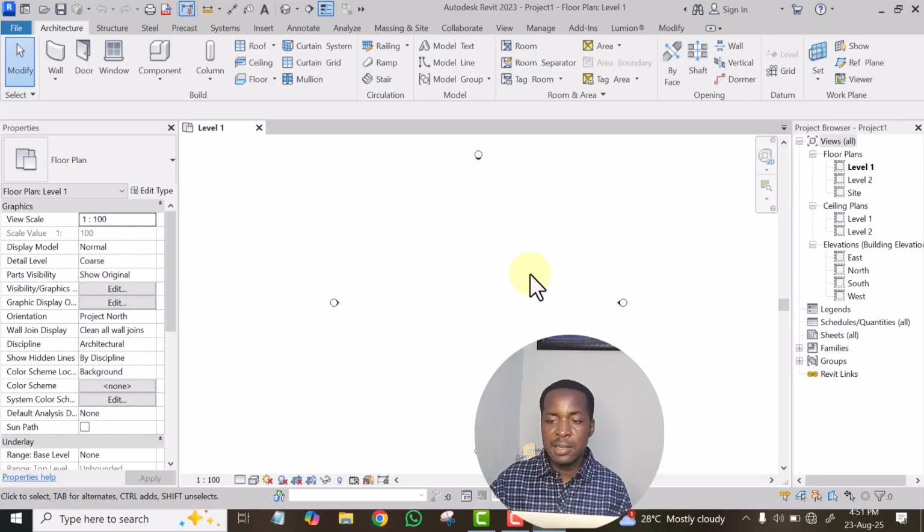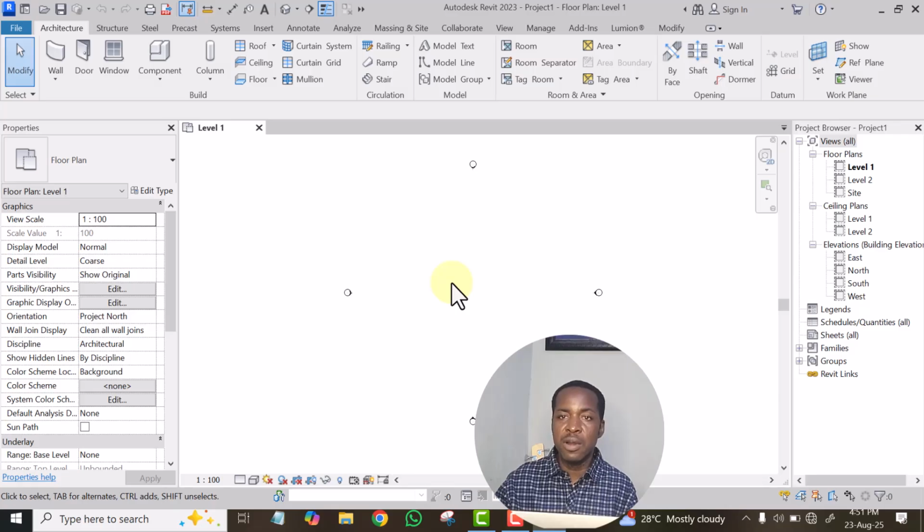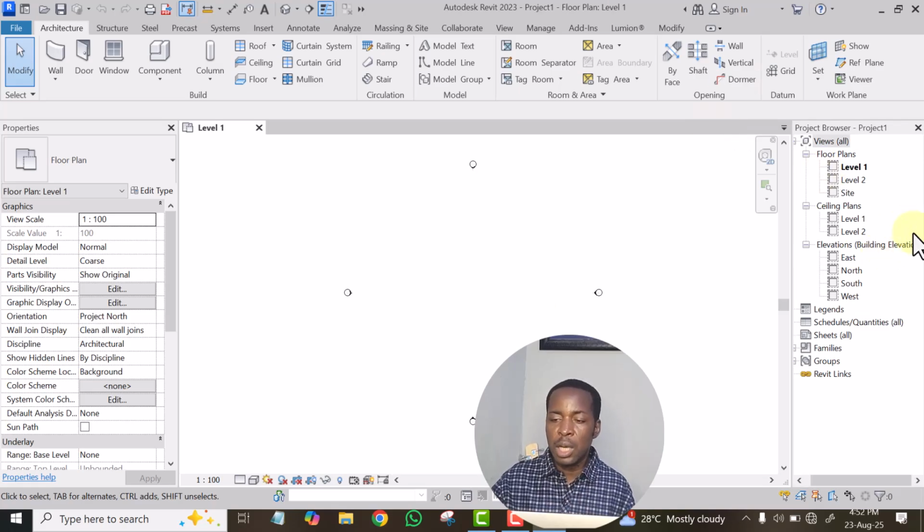All right, now let's see. Assuming we want to start a project now, what is the first step that we need to take? The first step we need to take is to create our levels, because your levels control the height of your objects in Revit. So we are going to use levels to control the height of our headroom, the height of our ceiling, the height of our roof, all those stuffs.